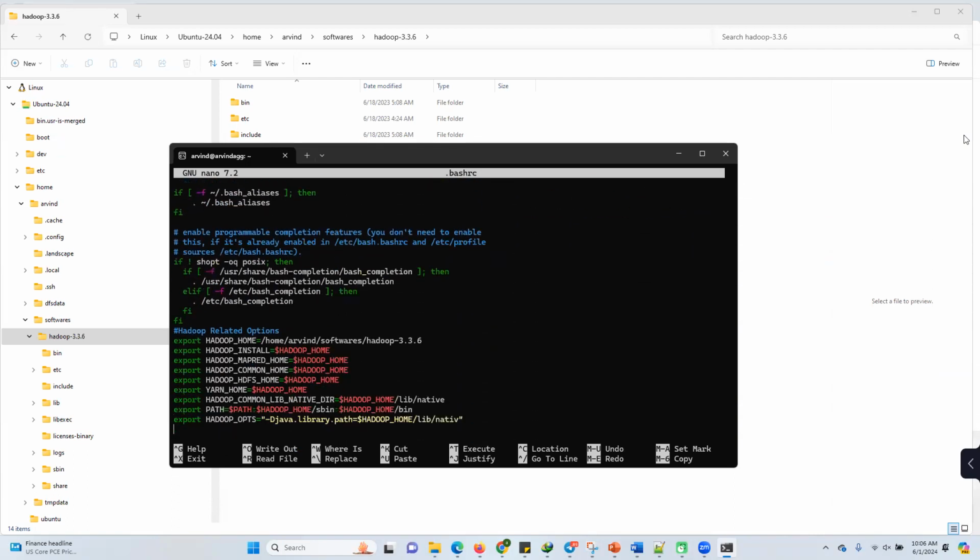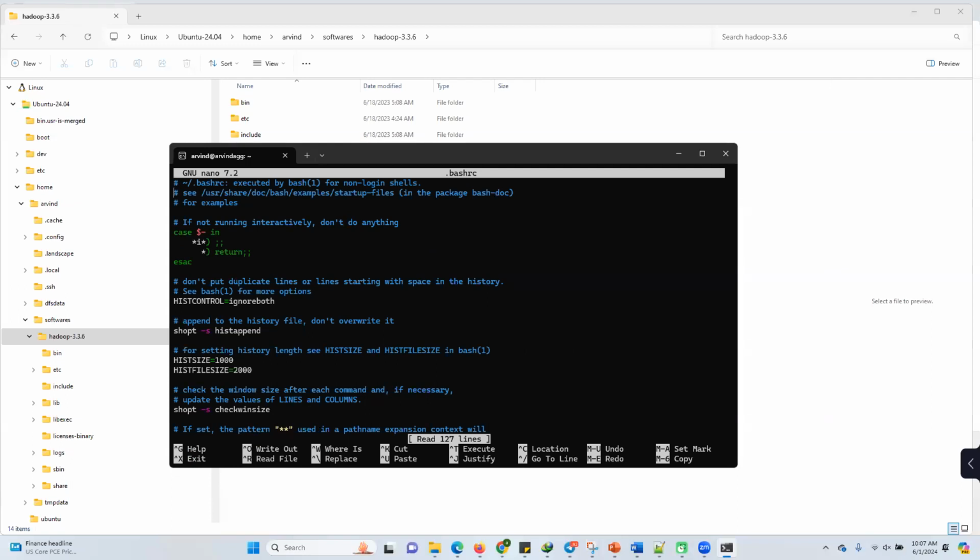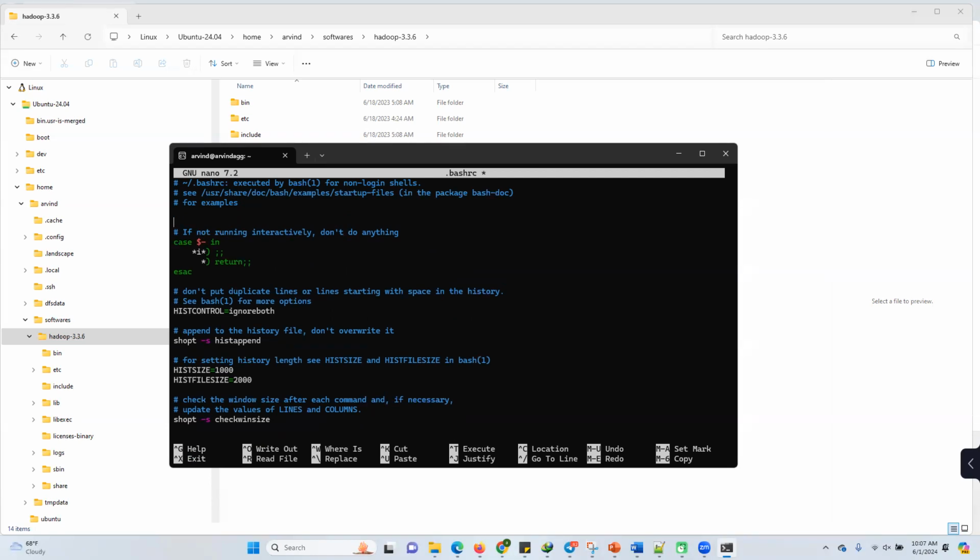Whenever you are installing anything in your Ubuntu, you will be setting your path here. And if you want to save this file, what is the option? Control X. Because I have not made any change, it is not asking me to save. Suppose I do make a change, I just enter one line here. Now my changes are there.